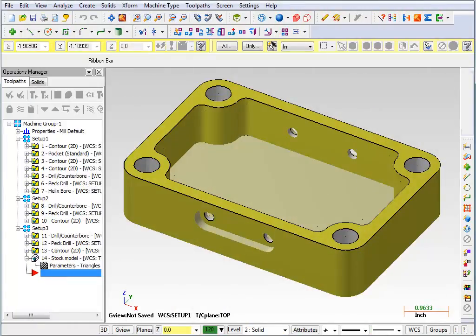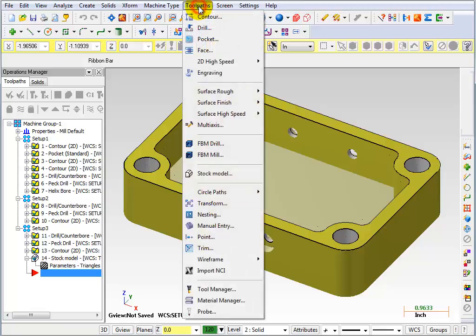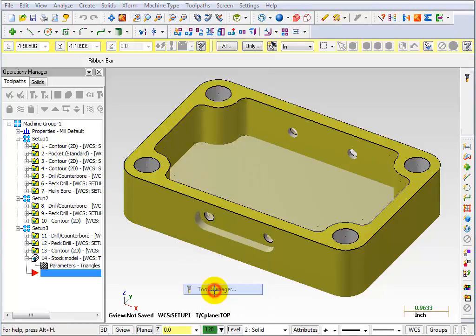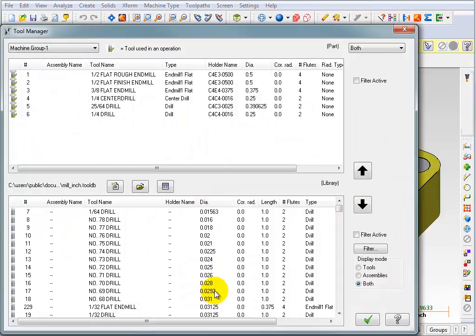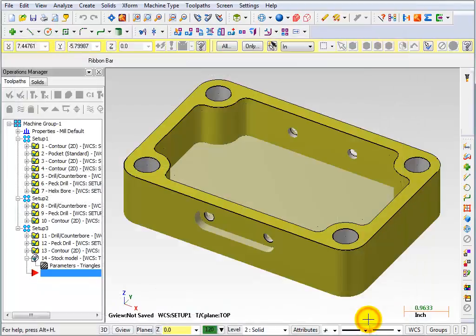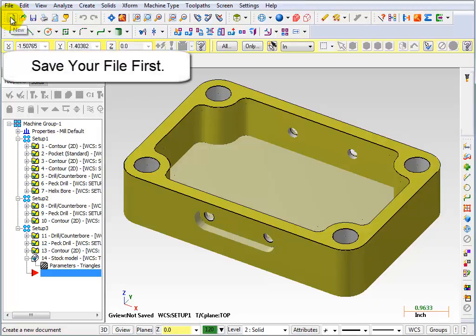The next thing I'd like to show you is a couple of different ways that you can reuse these tools. It's very possible that the type of jobs that you do, you use the same basic tool set all the time. So rather than recreate these tools, the first thing I'm going to show you is how to reuse the tools from this job. And to do that, we're going to start by doing File New.